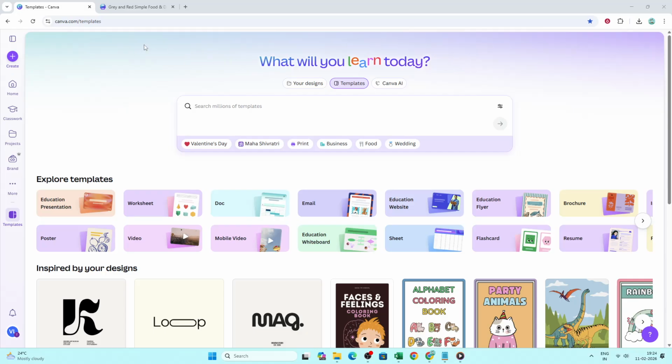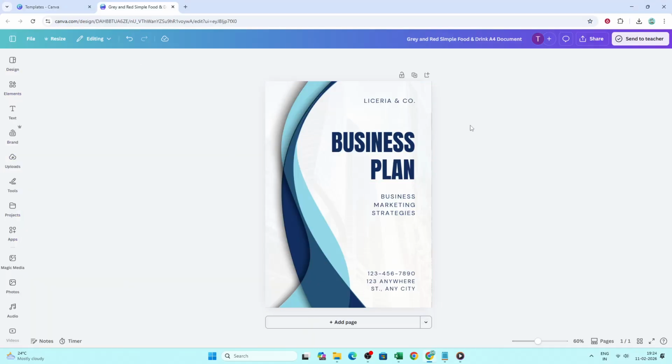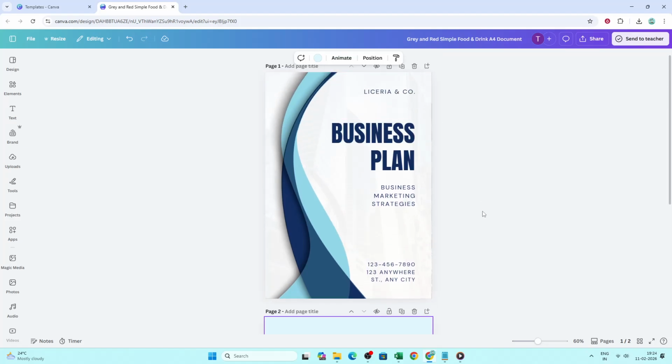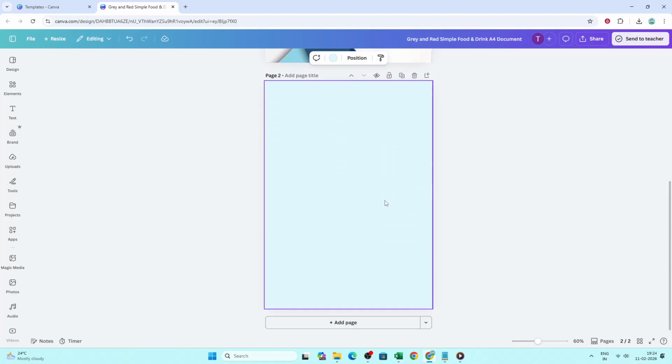The quickest way is right beneath your current design. Look directly under the canvas and click the Add Page button. This drops a fresh blank page into your project with the same size and settings as the one you are on, so everything stays aligned with your existing design.